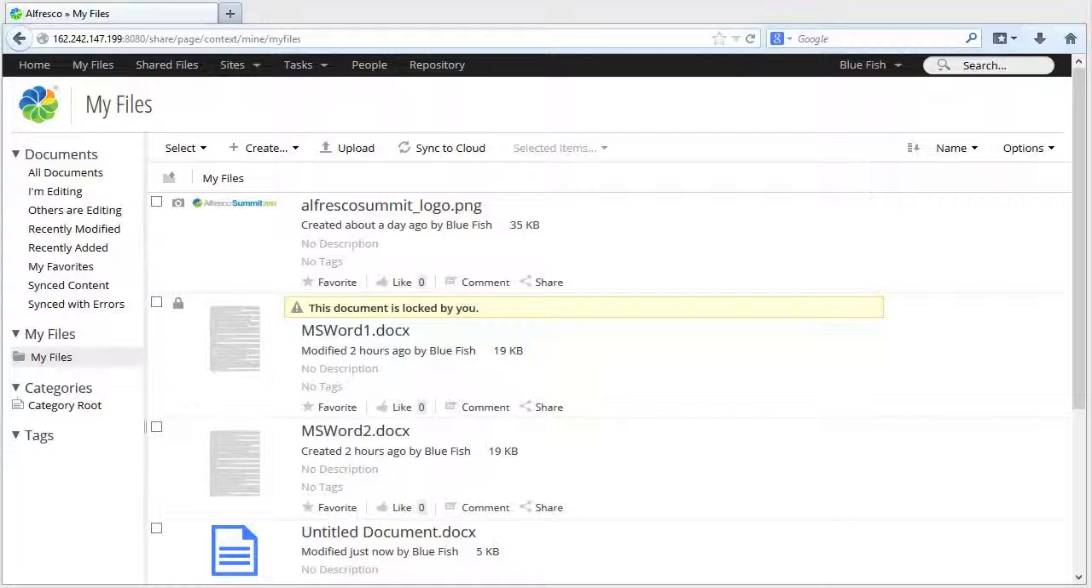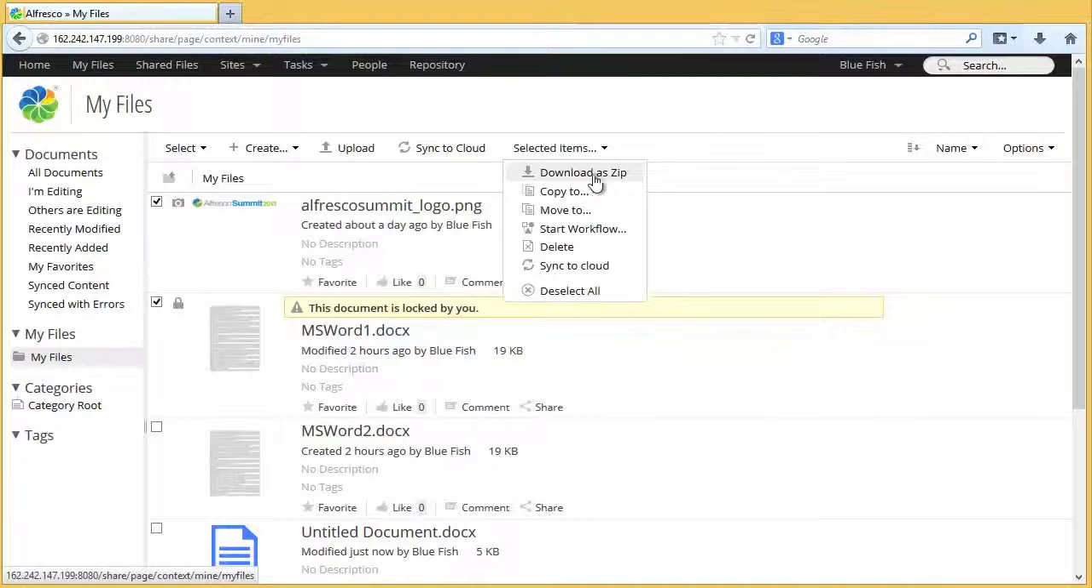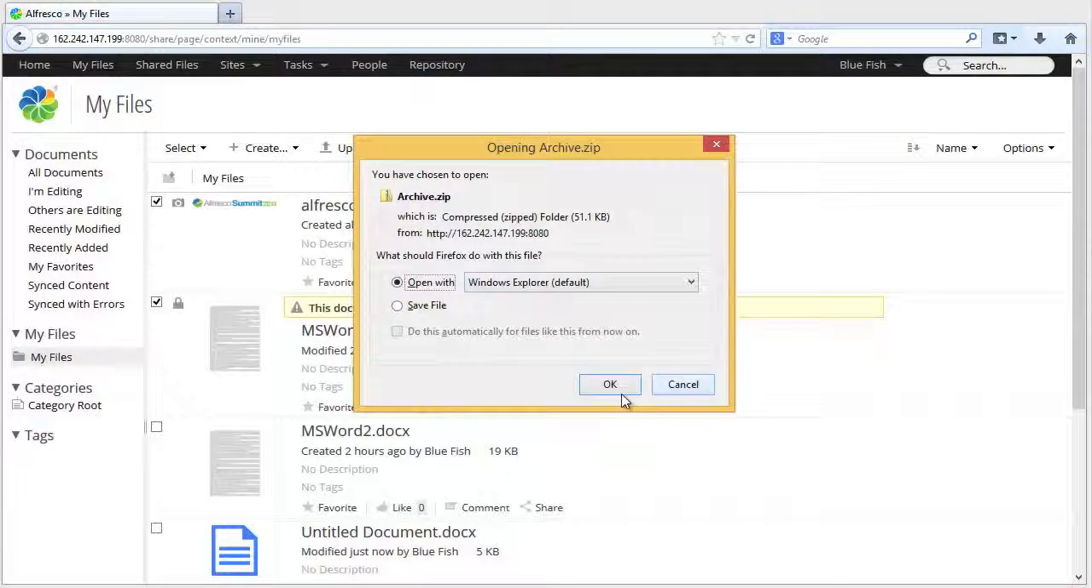Before moving on to show you the admin interface, there's a couple of little features that are kind of neat about 4.2 I wanted to demonstrate. The first is the ability to download multiple documents. We select a couple of documents here. You're now able to download as a zip. And these documents will be packaged up into a zip file, which you can then view.